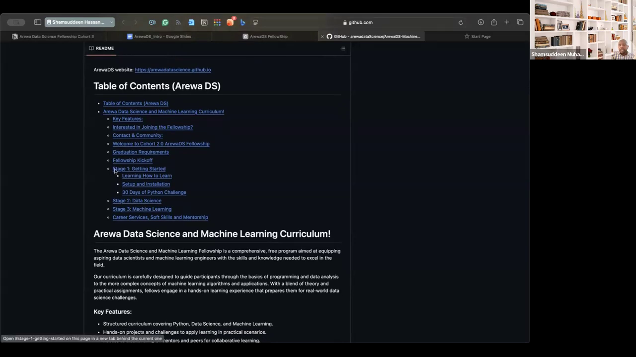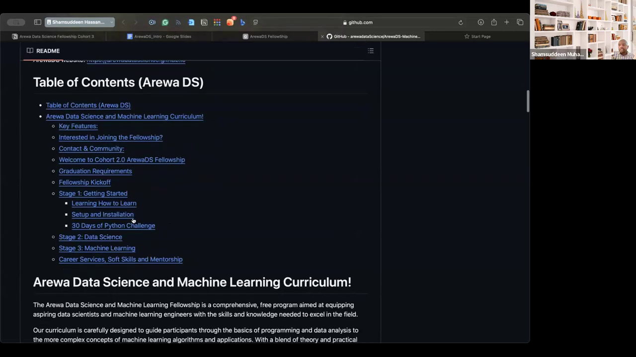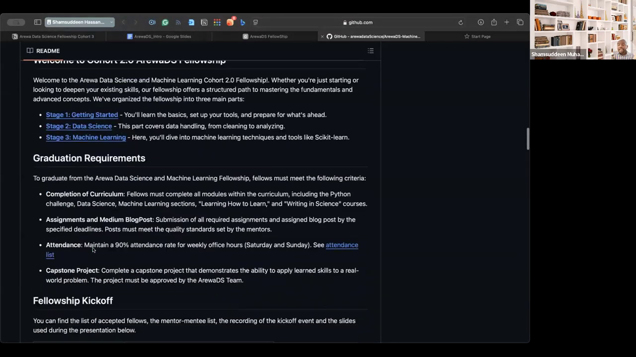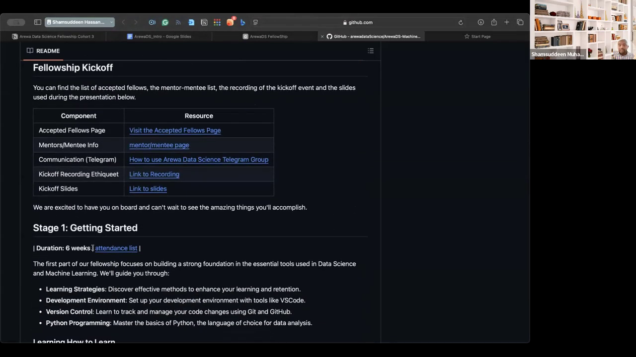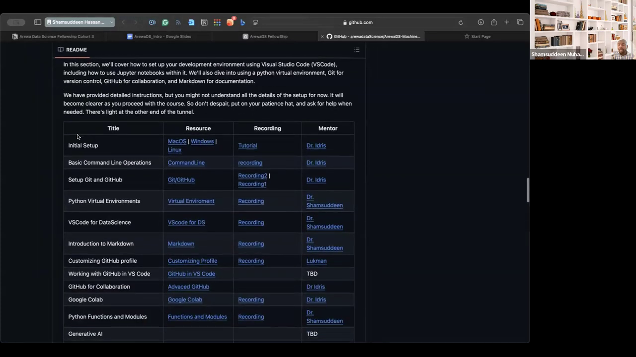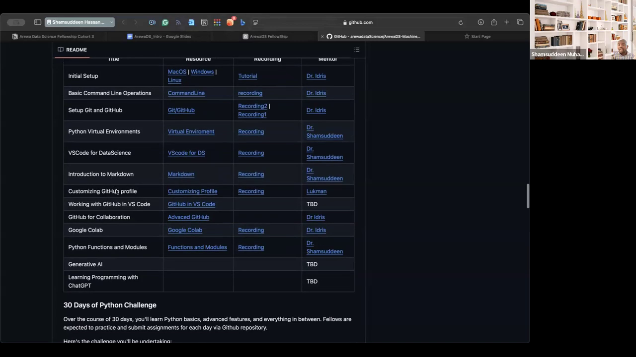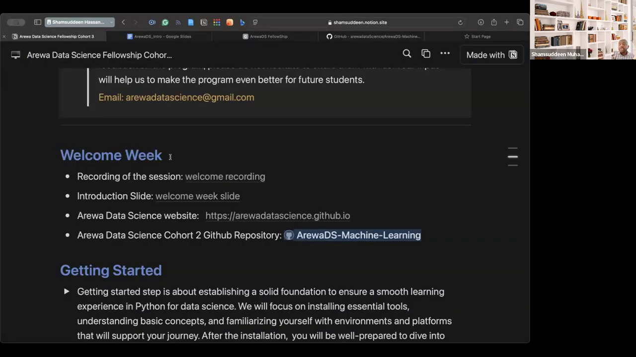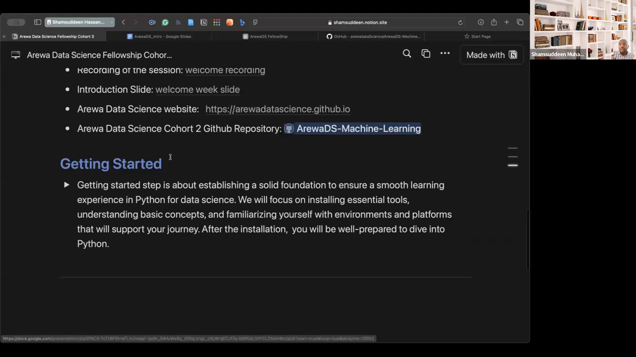You can see the fellowship is divided into three stages. Stage one is what we call getting started. Stage two is what we call data science. Stage three is what we call machine learning. In getting started, some of you that are familiar with other stuff can just dive in and follow this, because we have a recording of everything on getting started. So you can look at the tutorial and whatever we've created. But in the meantime, we're going to cover everything from scratch. So you can follow along as we do.